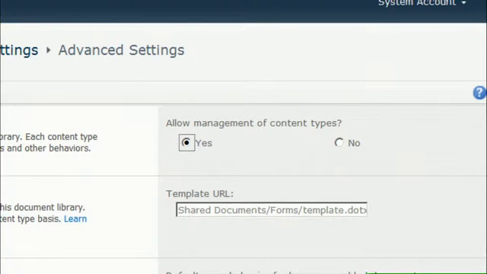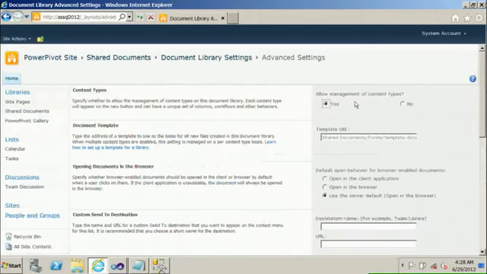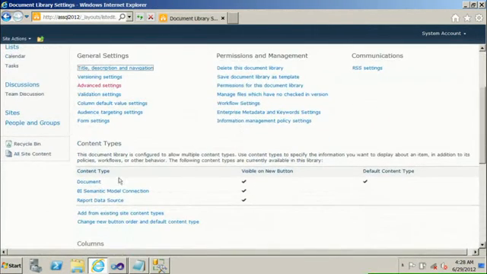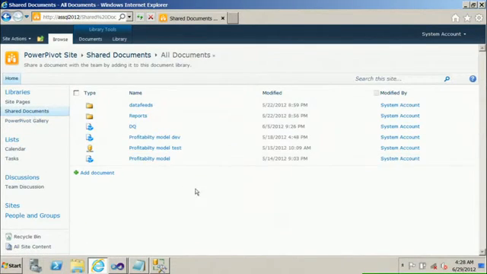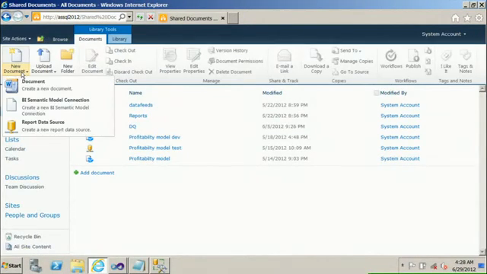This is something that most people, when they just turn on Power Pivot, wonder about: why can't I create a BISM file? Well, this is exactly why. By default, document libraries do not support that. So you need to turn that on, go back to your library settings, and now you get a new section that says content types. So now you can add those existing content types, and I've added the BI semantic model file and the reporting data source. So it's a quick tip. Now you can create your own documents here: new document, BI semantic model connection, report data source.